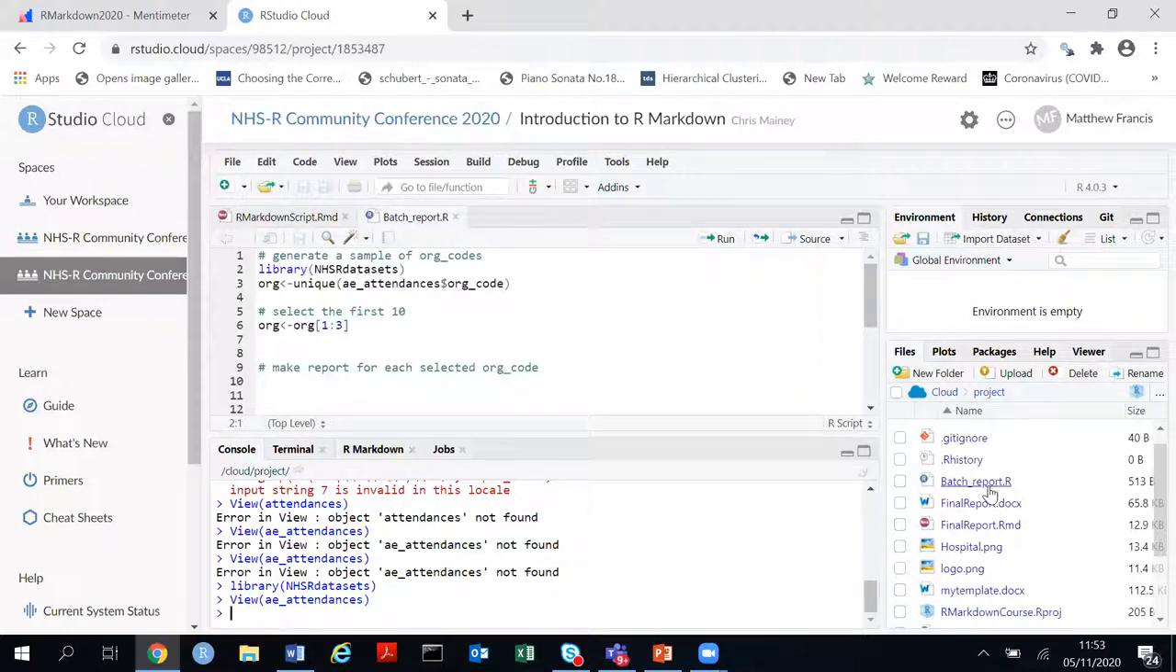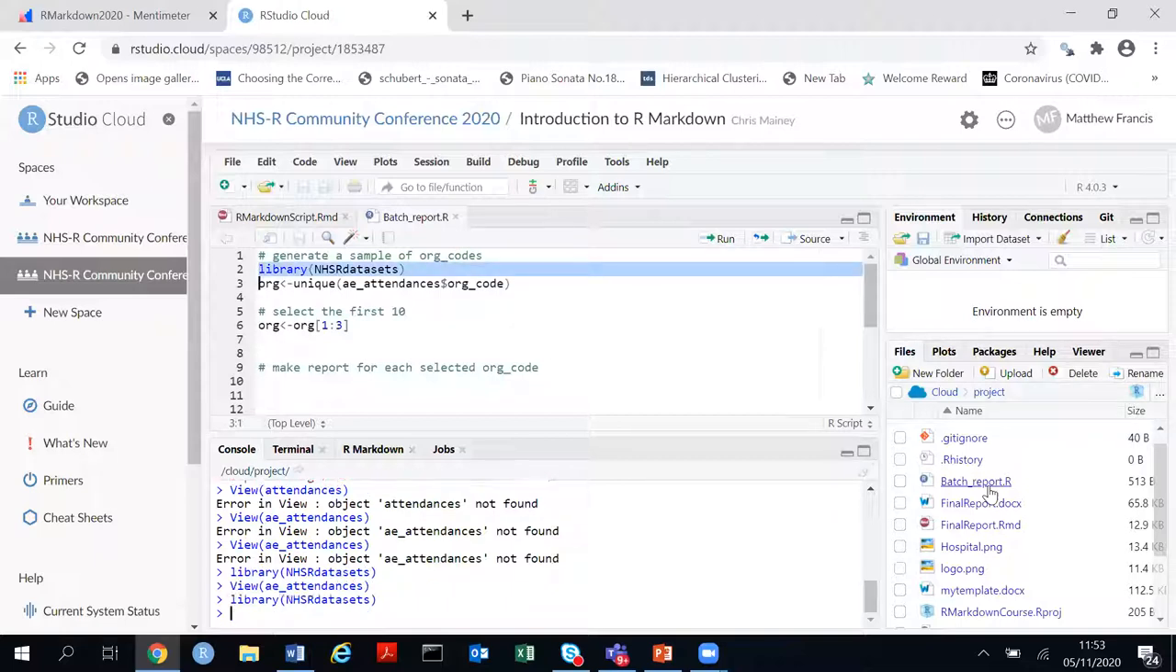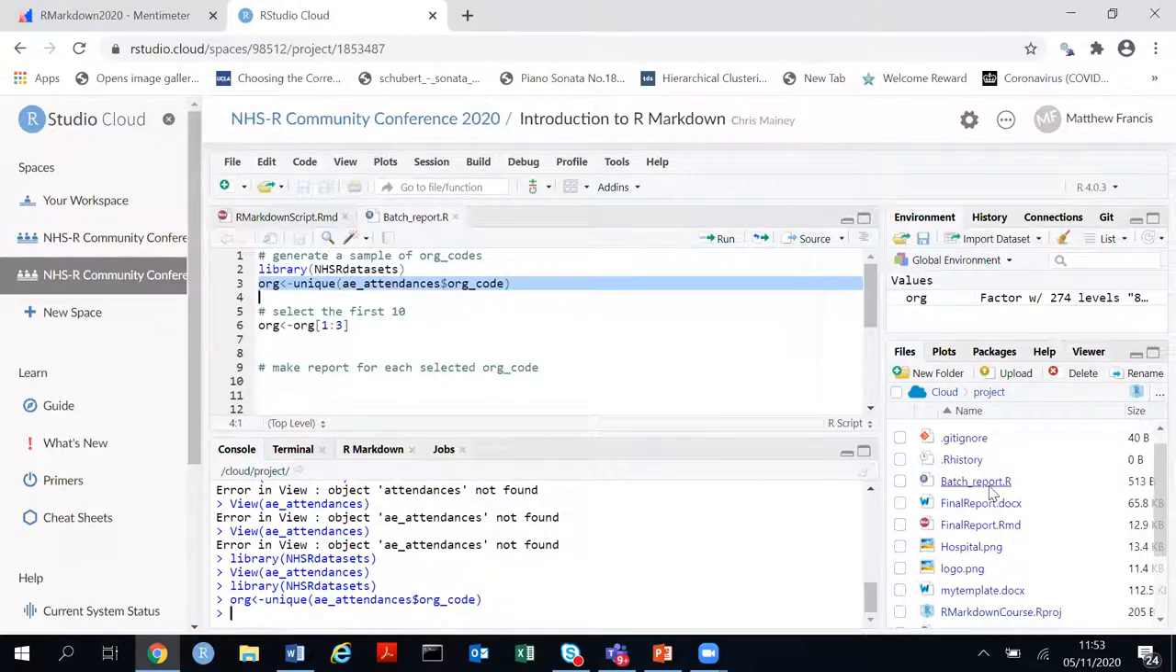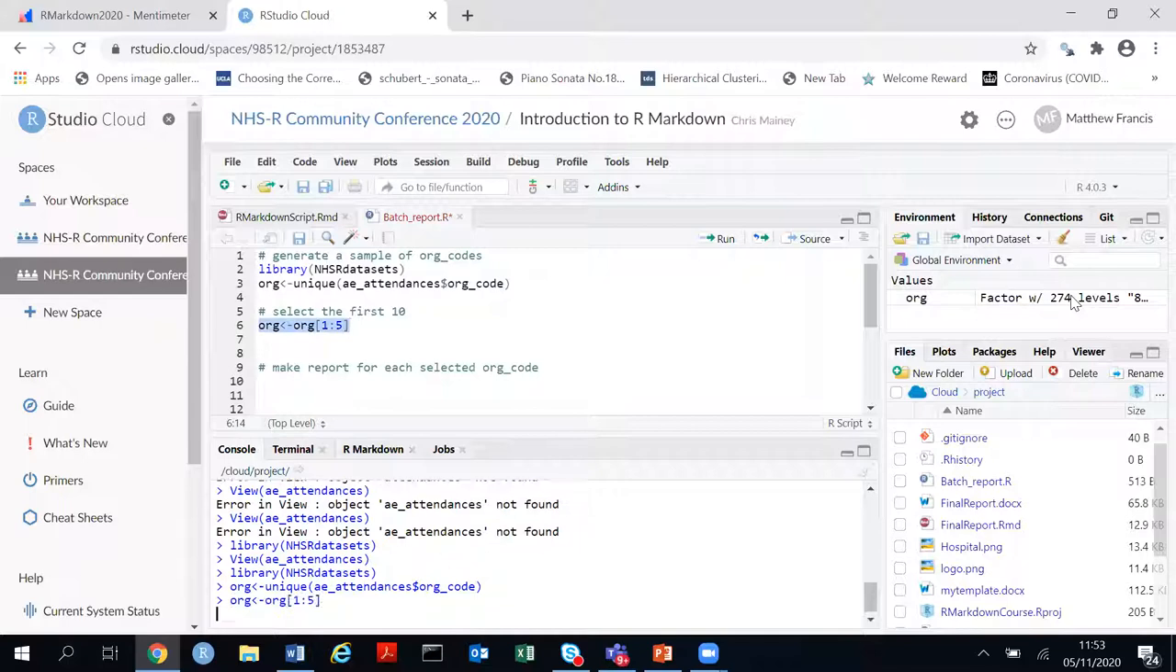In fact, this is where I will add extra analysis of the NHS-R data sets for the future so we can investigate it in detail. So this is where we set the library NHS-R data sets. We can find all of the unique organization codes in the NHS-R data sets. So here we are, we've got 274 of them. Let's say we took the first five. So we only want to look at five rather than every single one of them.